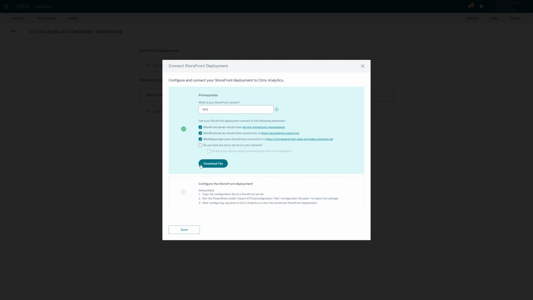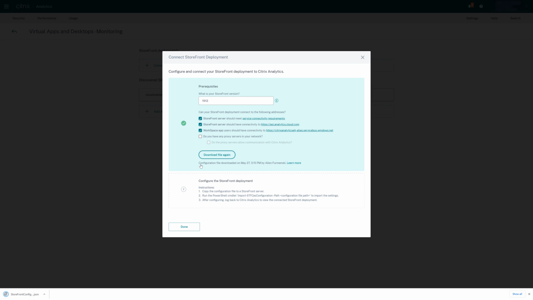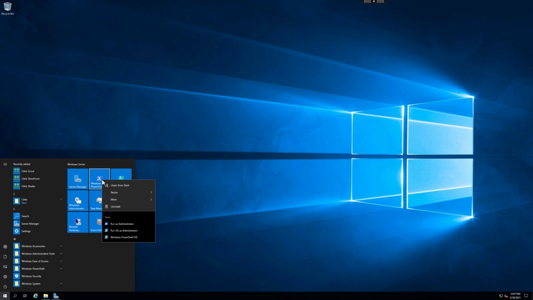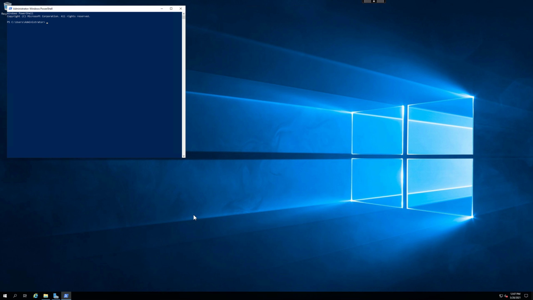Then we'll click Download File to download the StoreFront configuration file. Next, we'll copy this file to one of our StoreFront servers. From your StoreFront server, launch a PowerShell prompt as an administrator. Then we start by loading the Citrix snap-ins.